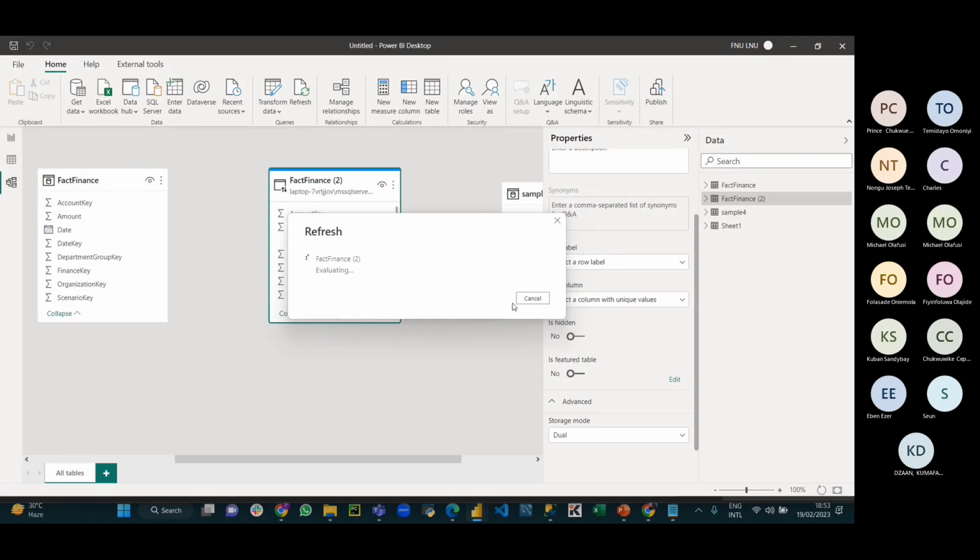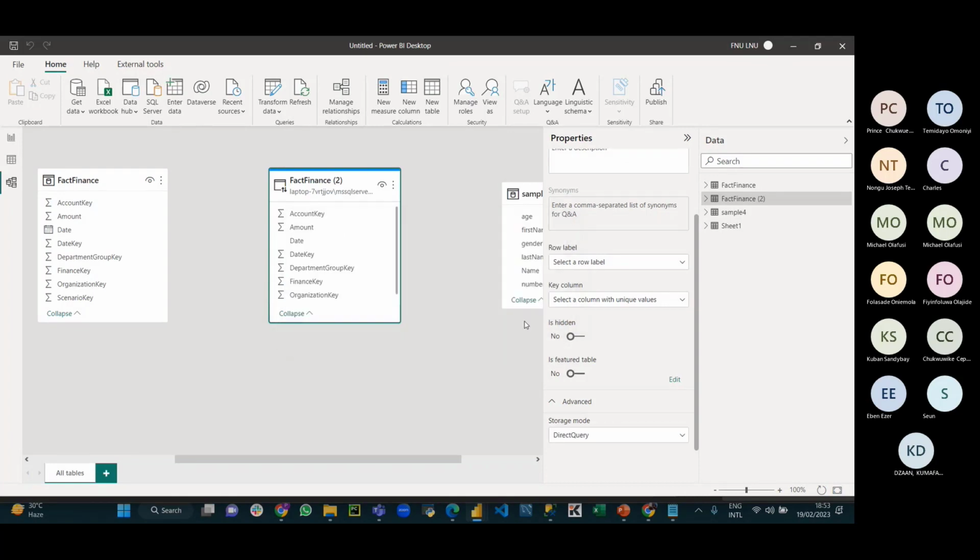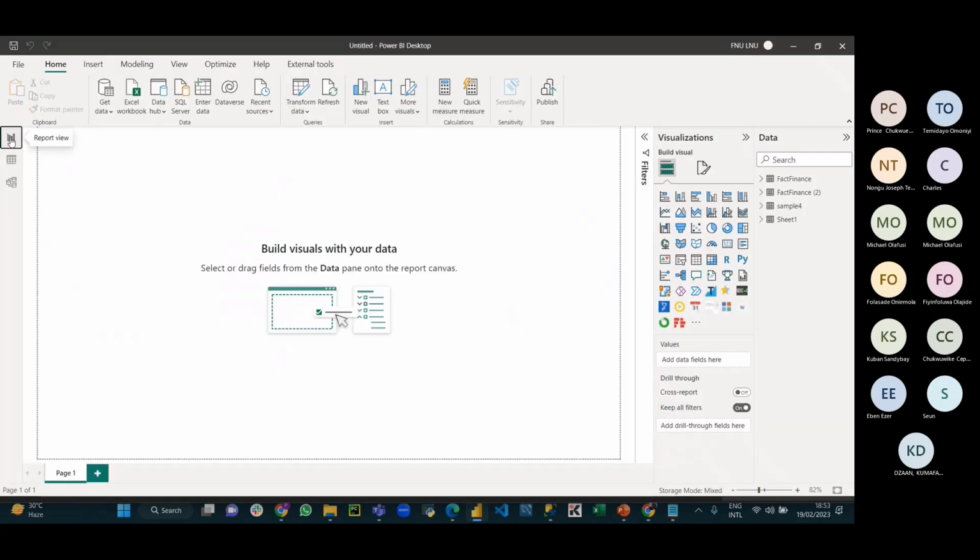So just to mention, we also have another storage mode in Power BI that we call the dual mode. Okay, so this is how you can connect to a database, and this is the advantage of connecting through these two options. Okay, so we also have another one I want to talk about.